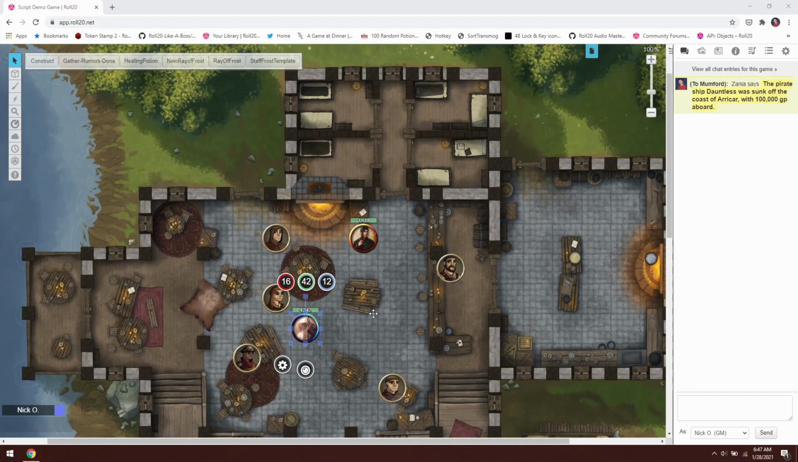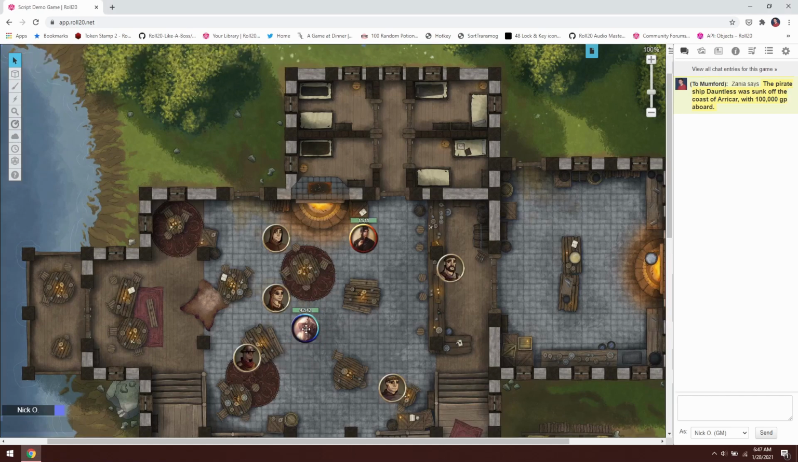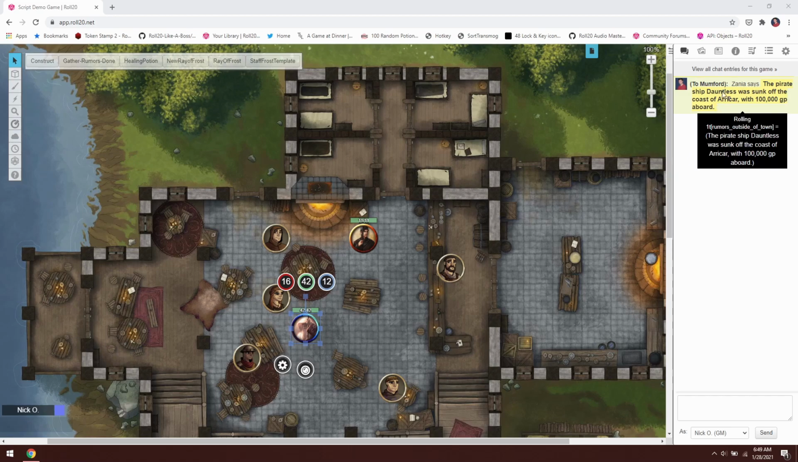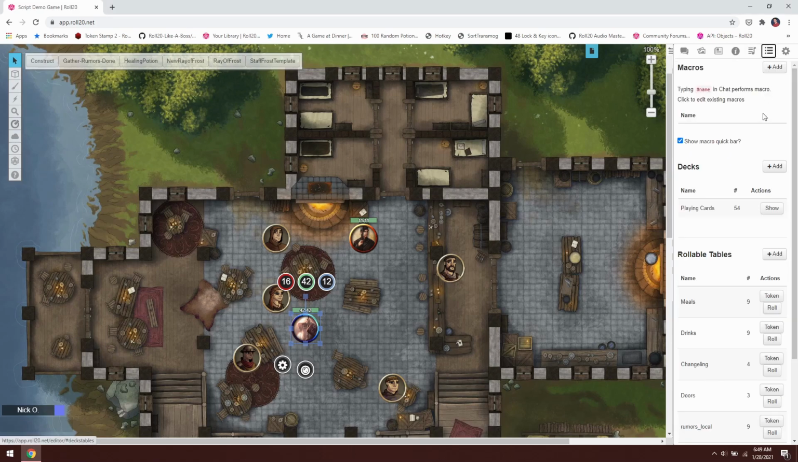So as you can see here, I've built out a tavern and populated it with some NPCs, and now I'd like my wizard Mumford to be able to speak to these people and gather information. So the first thing we need to do is create a rollable table that contains the rumors we want to give out. And if you've never created a rollable table before, they're over here on the Collections tab.